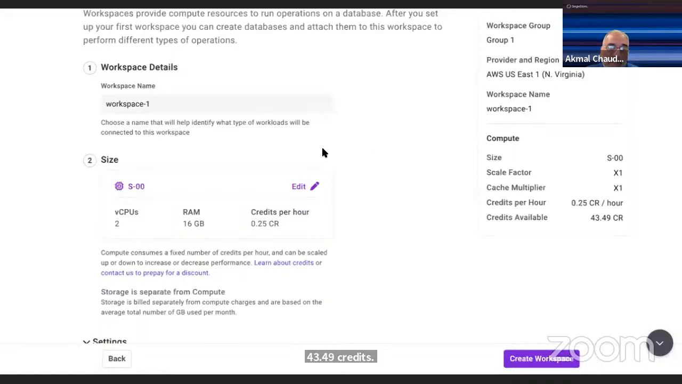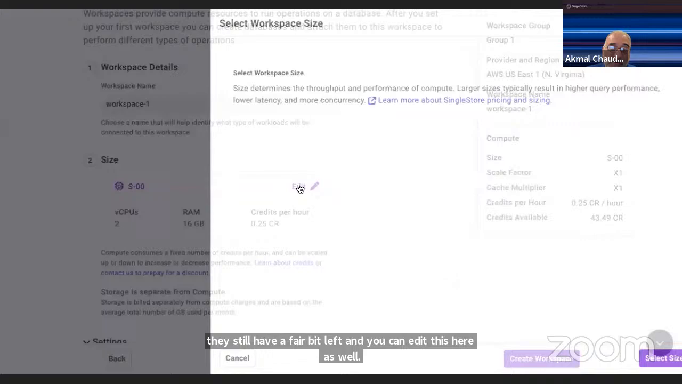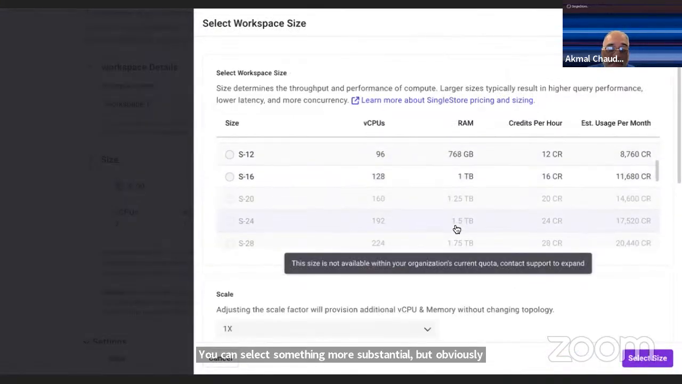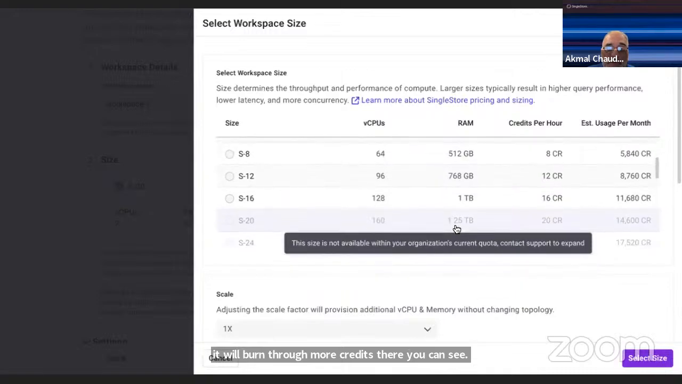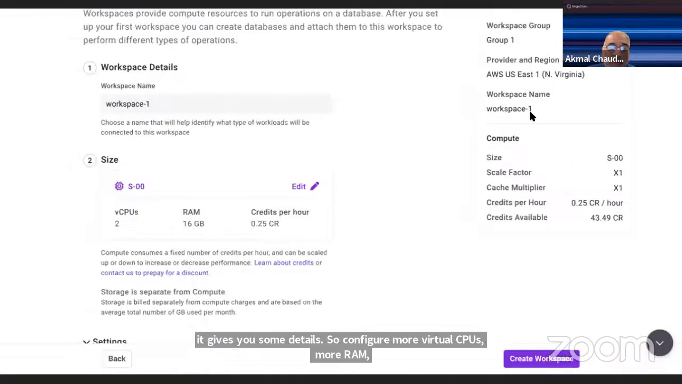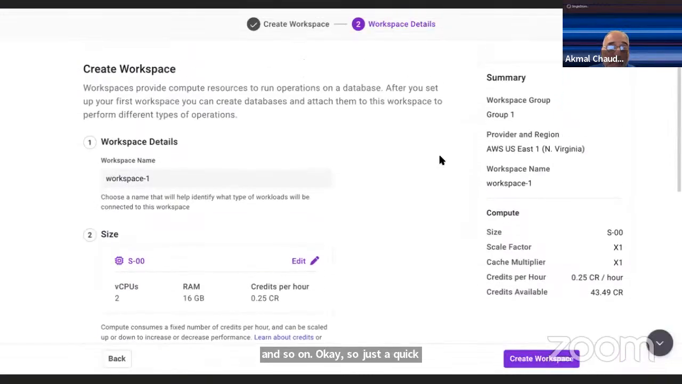And you can edit this here as well. You can select something more substantial, but obviously it will burn through more credits. There you can see, and it gives you some details. So configure more virtual CPUs, more RAM, and so on. So just a quick walkthrough there. So you're not constrained by the free shared tier.